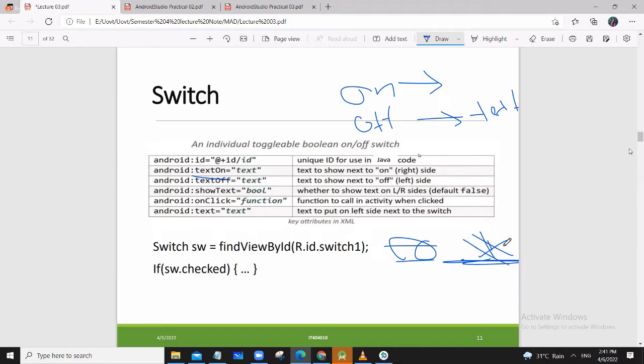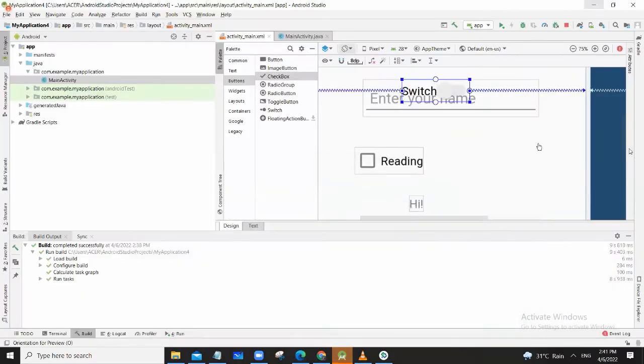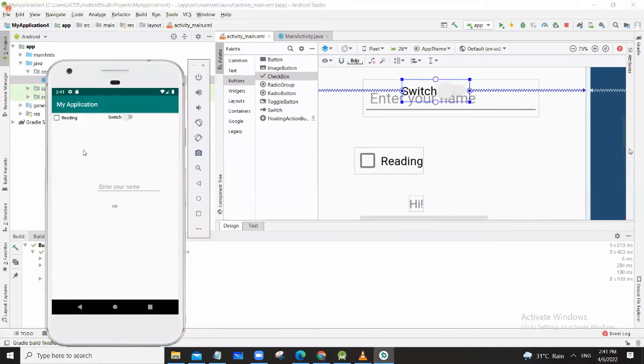This is text you need to put in this side. Okay. Let's see the switch. Before that, I already ran this one. This is the checkbox. You can check your box like this. This is the switch. There are two statuses, the on status and the off status. This is the off one and this is the on one.